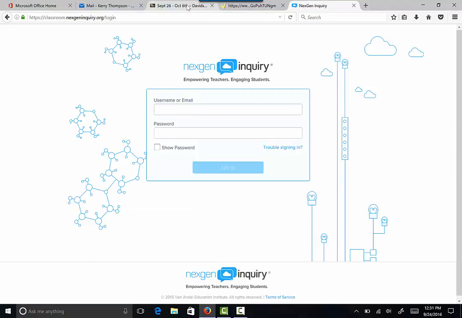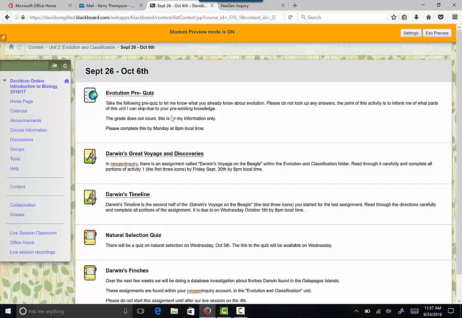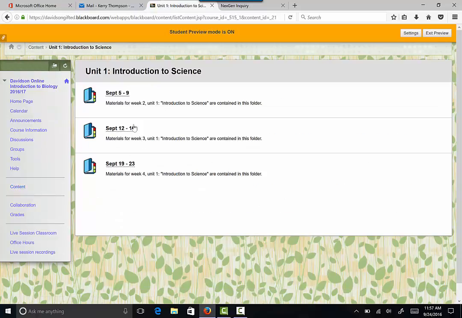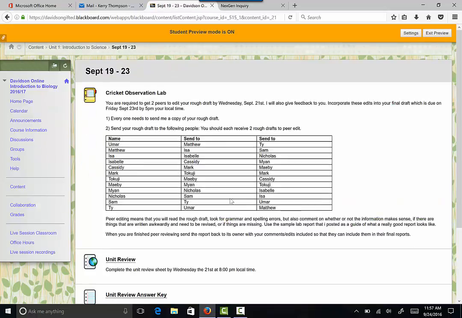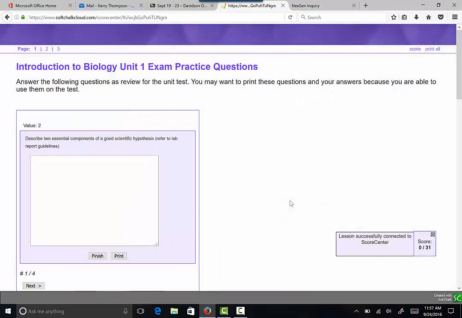Okay, so let's go back to Blackboard again. Now, once you have done things, one of the things about Blackboard that makes things a bit bizarre is this evolution pre-quiz. As I said, it's not going to count, but in order for me to get these set up so that it will work in Blackboard, sometimes I have to call something a test that isn't actually a test. So if I go back, for example, to content and the Introduction to Science unit. Last week, you needed to do a unit review, right? So I click on unit review, and it opens and it tells me that it's a test. It says to click the finish button on the last page, make sure you're done. It's not really a test, but this is how the computer recognizes it, so it will give me a partial score.